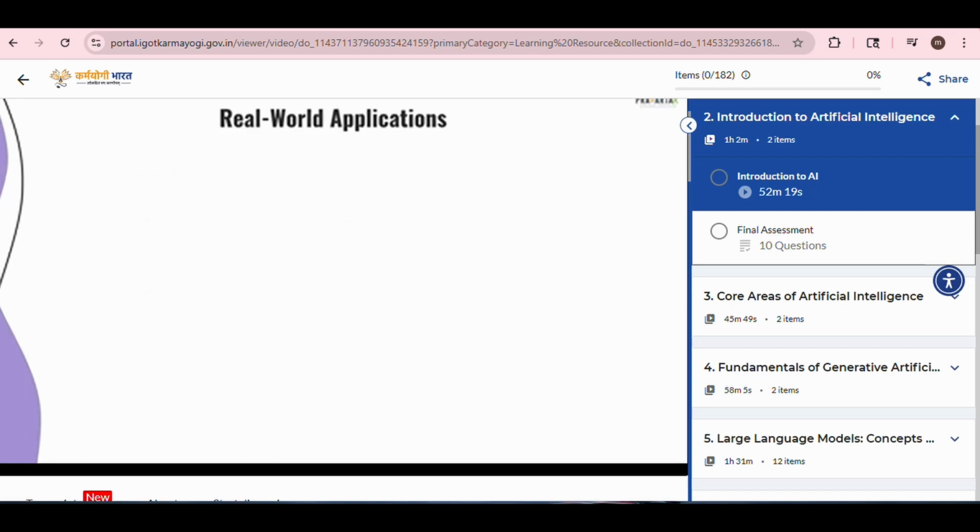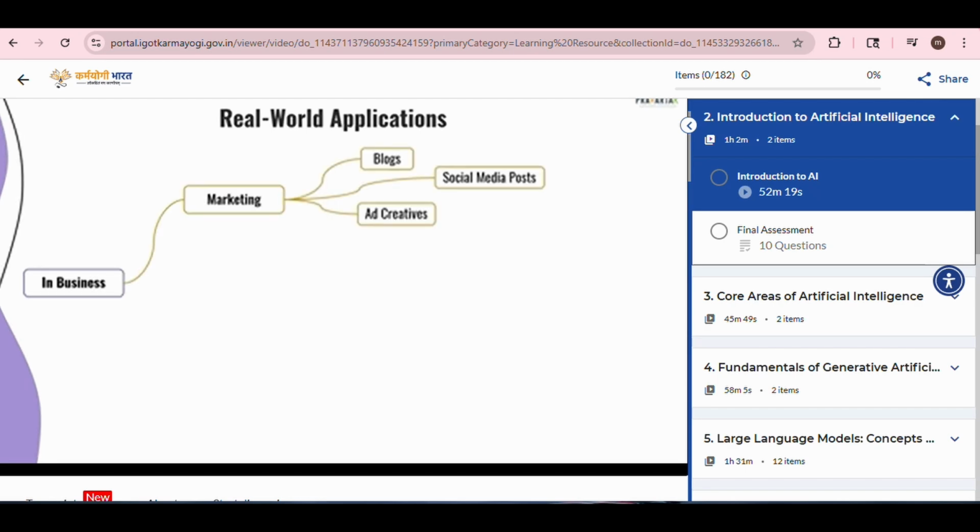Now let's look at some examples, the real world applications of how Gen AI works. When you talk about marketing, in the world of marketing, you can generate blogs, you can create social media posts, you can create advertisements, all by writing a prompt. You write a prompt, you'll be able to generate any of these.